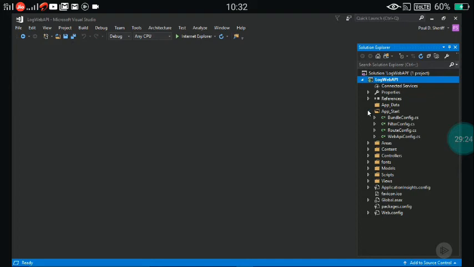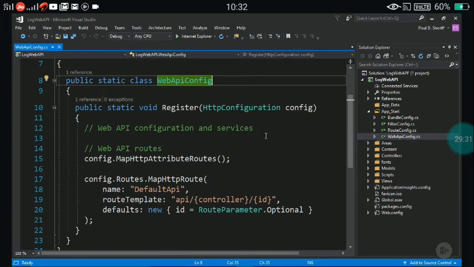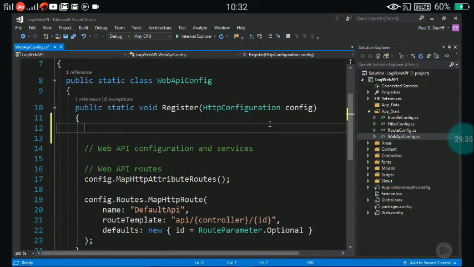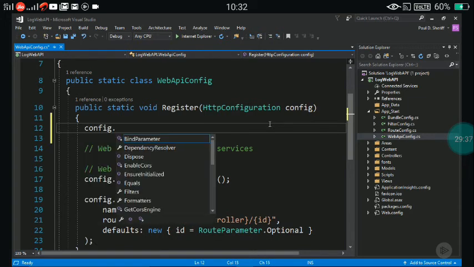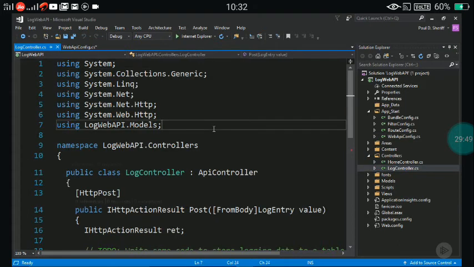Let's go to the App_Start folder and look in the WebApiConfig class here. And one of the things that we want to do is enable CORS. So what we do is we type in config.EnableCors. So we're using the configuration that is passed to us, and we enable CORS. That's the first step. Go back into your log controller.